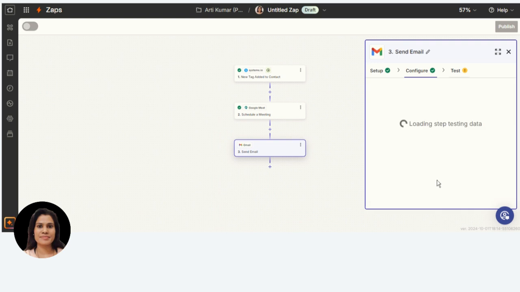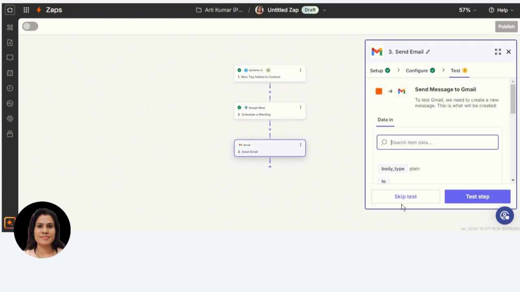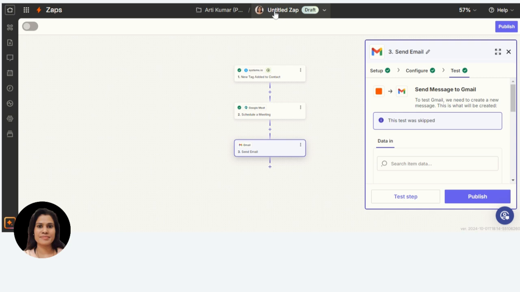Okay, and then it will ask you to test it. So I'm going to skip that test because we're going to test it through our funnel. Or if you want to test it through here itself, you can do the small step testing also here. That provision is always available in your Zap also. I'm going to skip this one, and then I'm going to rename this as my systeme and Google Meet integration, so that it would be easy for me to recognize it.